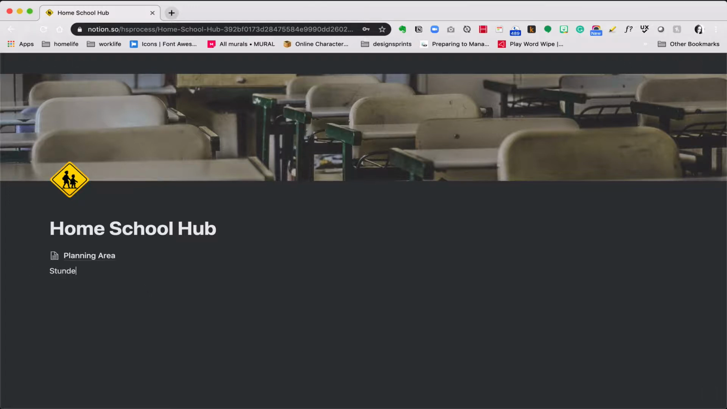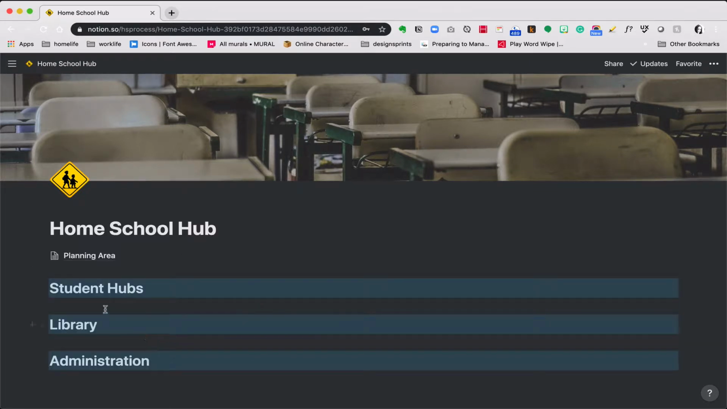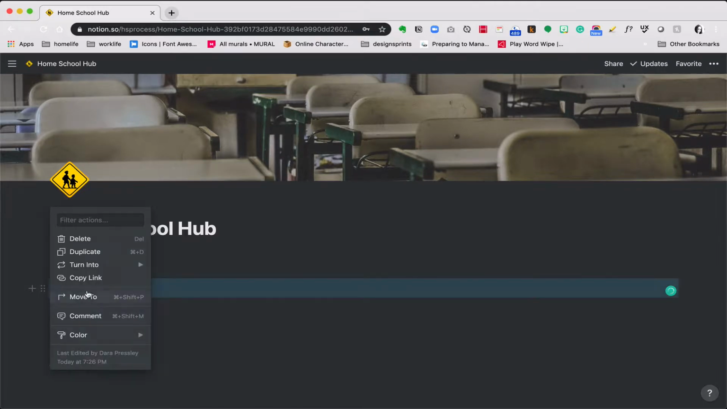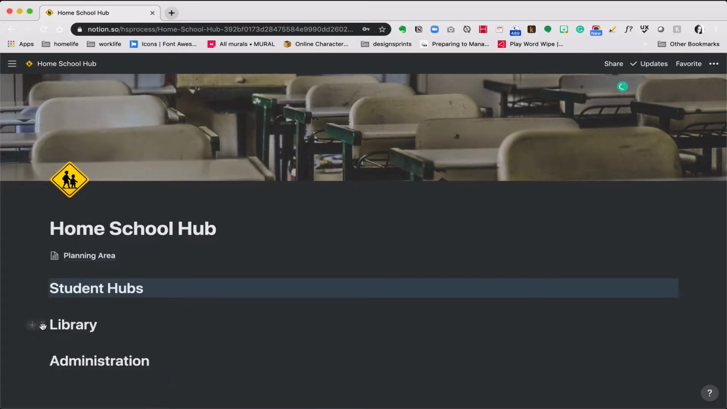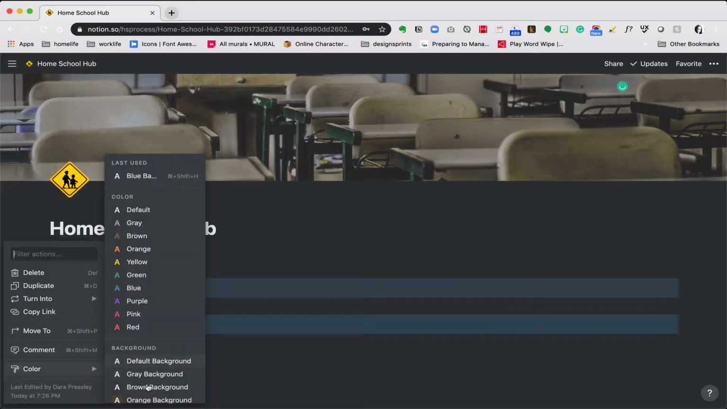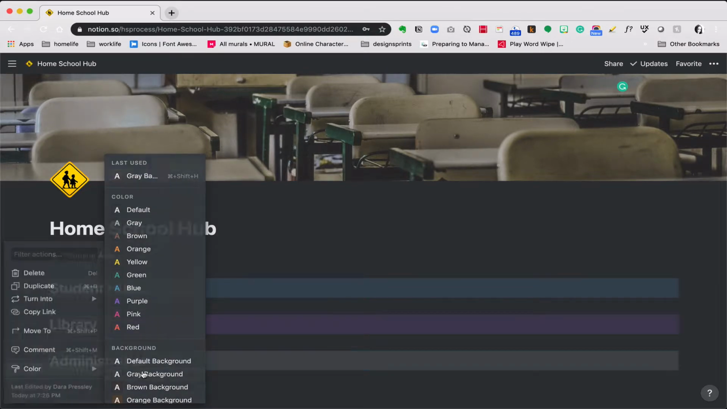First, I'm just going to say student. Okay, so let's make all of these an H1. I'm going to make this one have a background color of blue. This one's going to have a background color that's purple. And this one's going to have a background color that is gray.